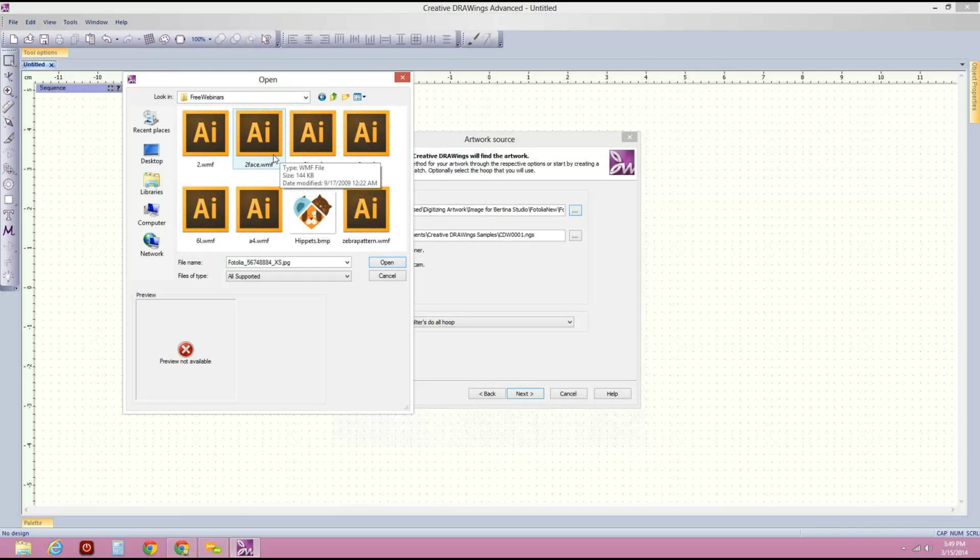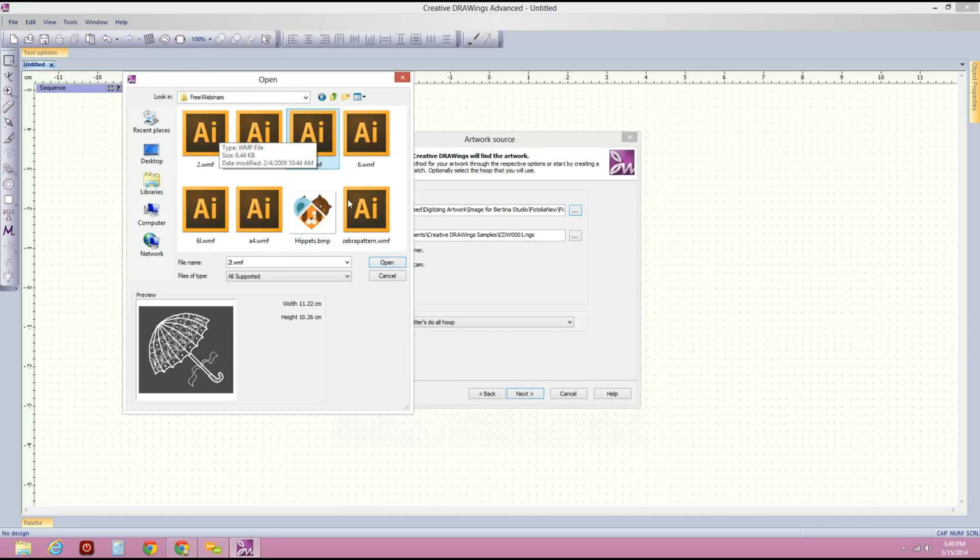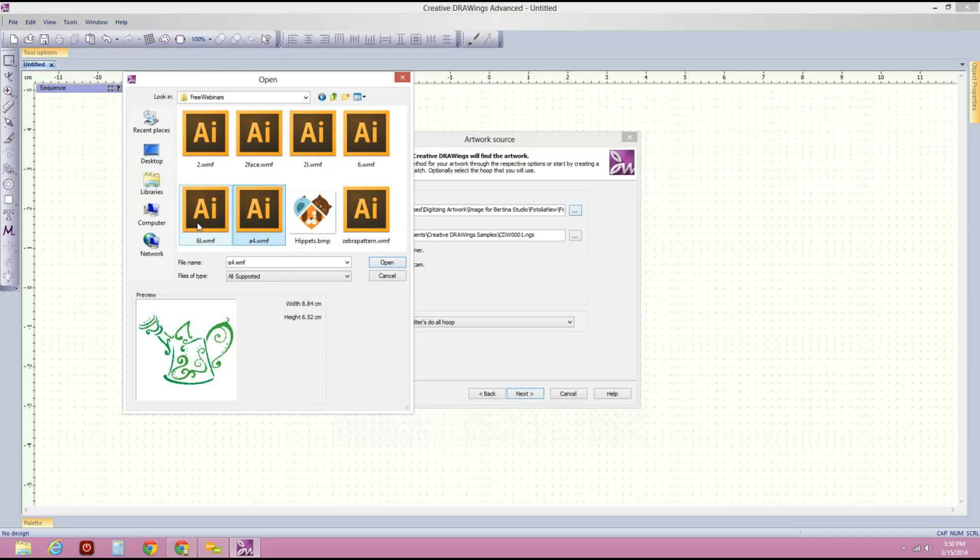Let me go over to these images, and unlike Digitizer, it doesn't just go to the default bitmap. This goes to all supported formats, and I can open quite a few different formats. Here's a bitmap. There's a WMF file. Sometimes I get a preview, and if I don't get a preview, then probably I'm not going to be able to open that image, right? But we're going to start off with a WMF image.